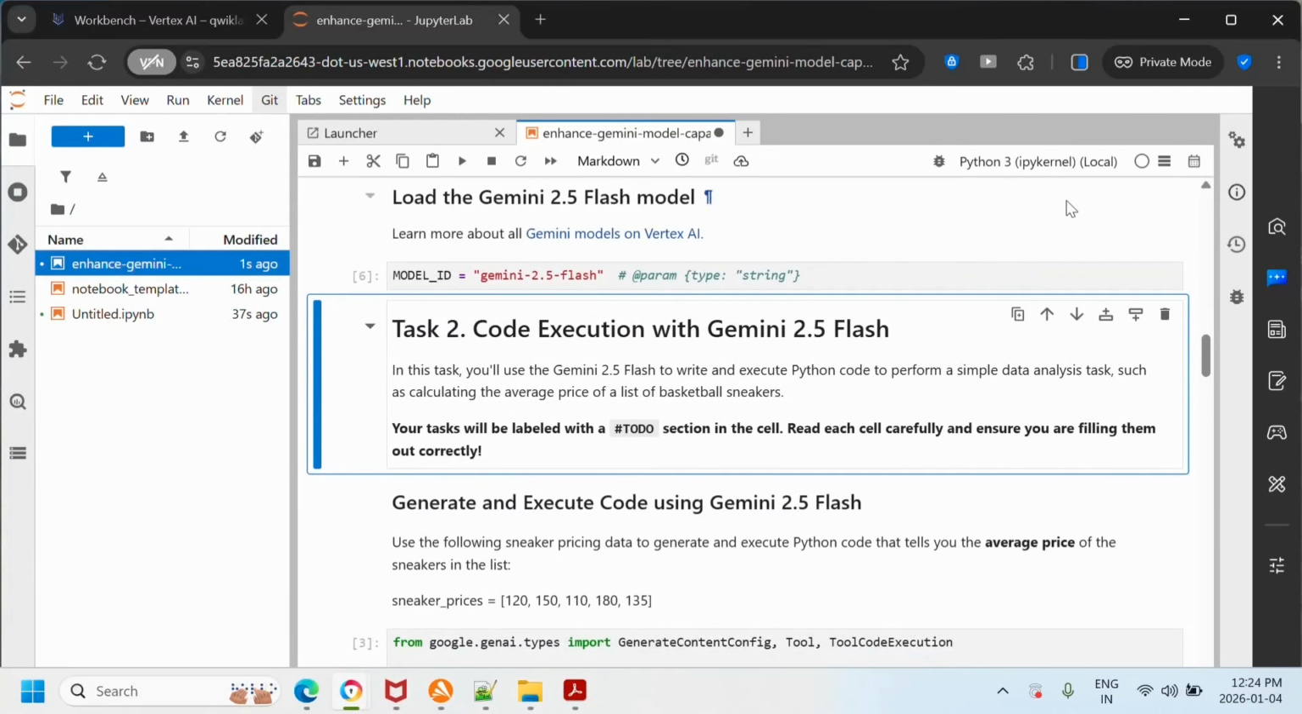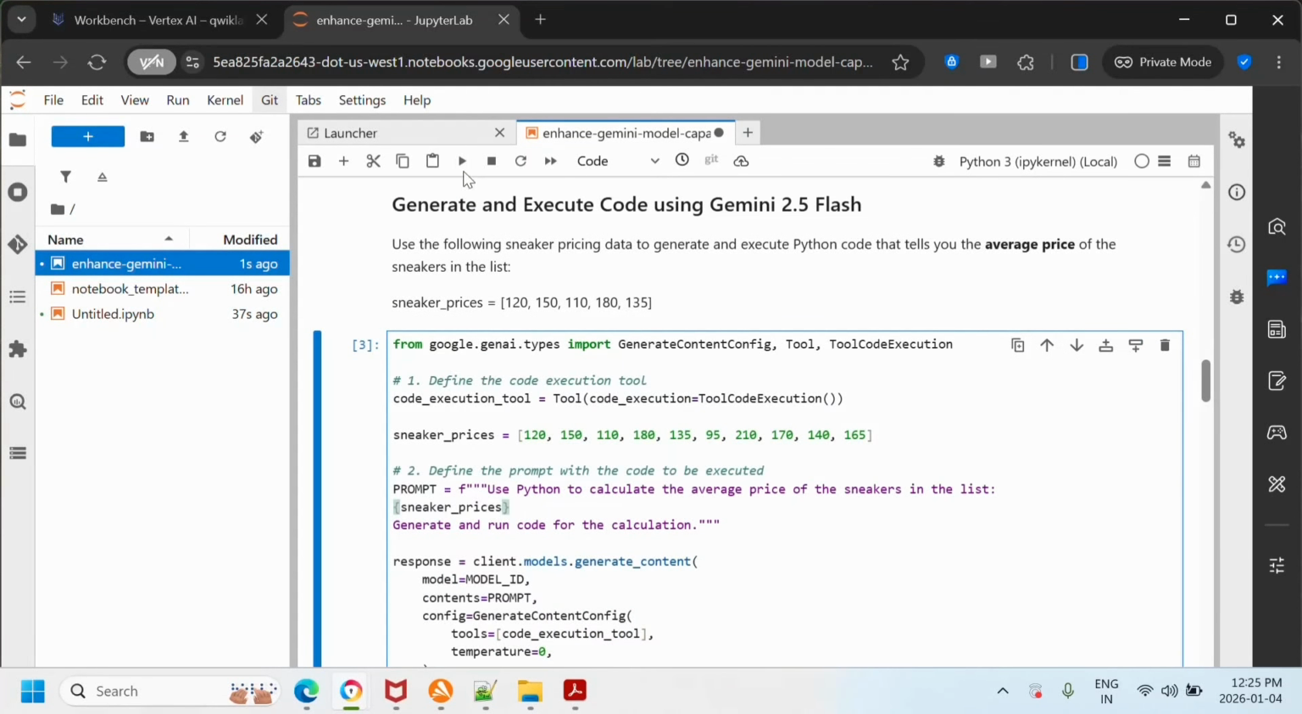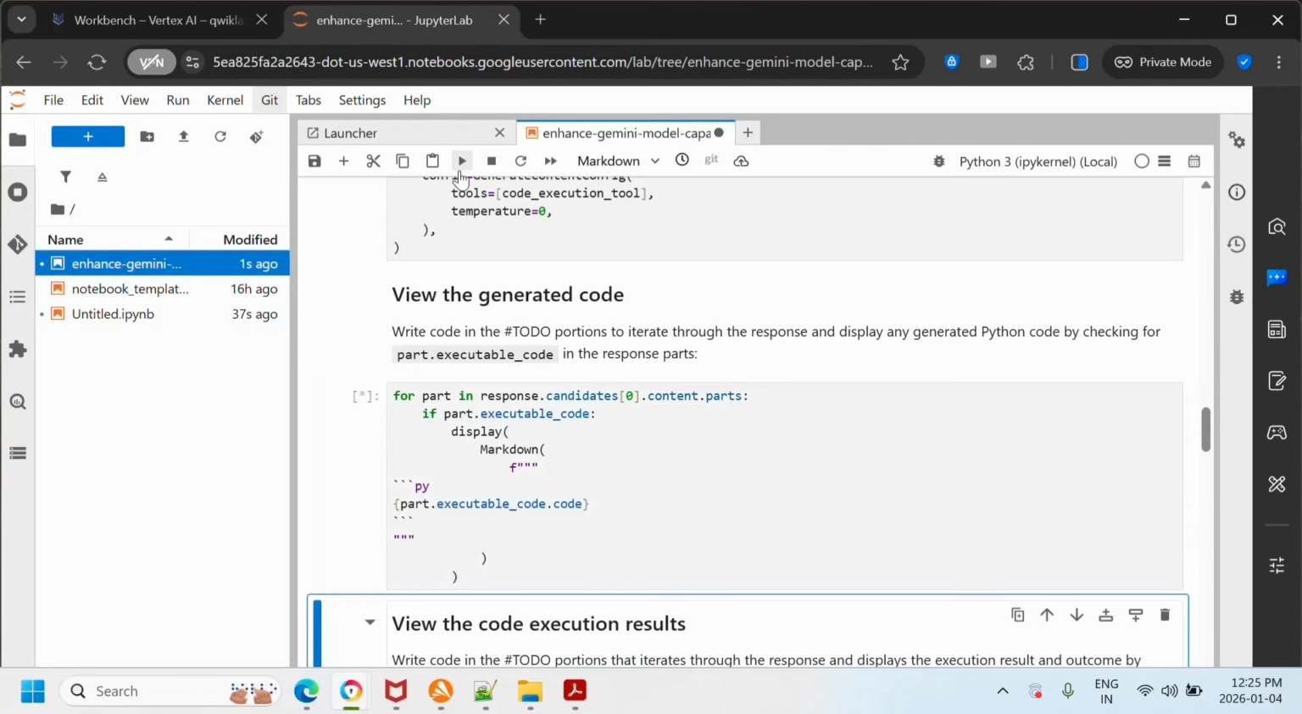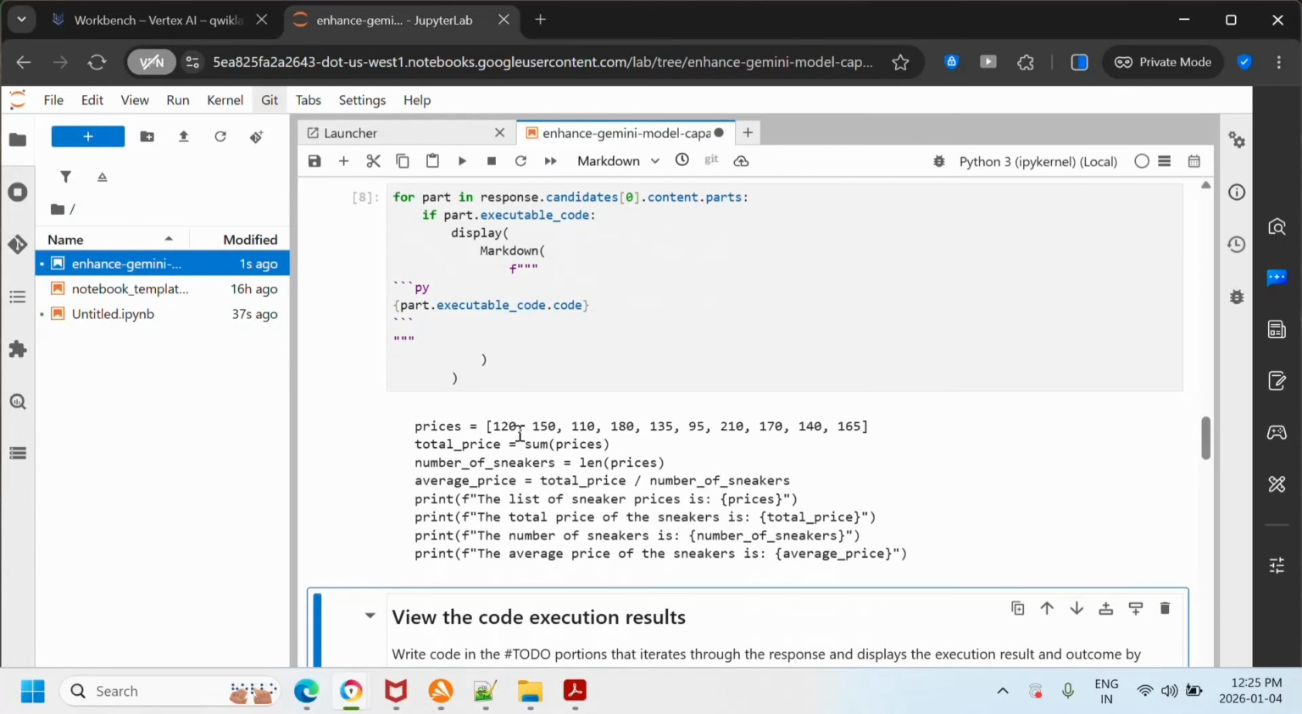Once that is done, you need to proceed with task 2. You need to select this cell and run. Select this cell and run. Here you should get this output: prices, total price, number of sneakers, and average price.